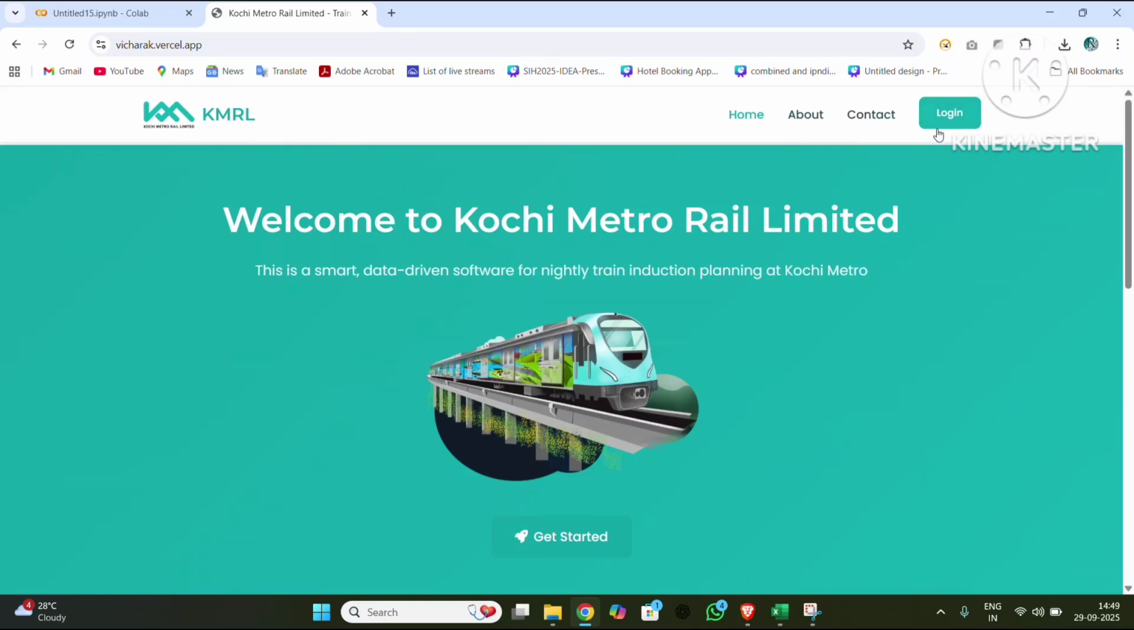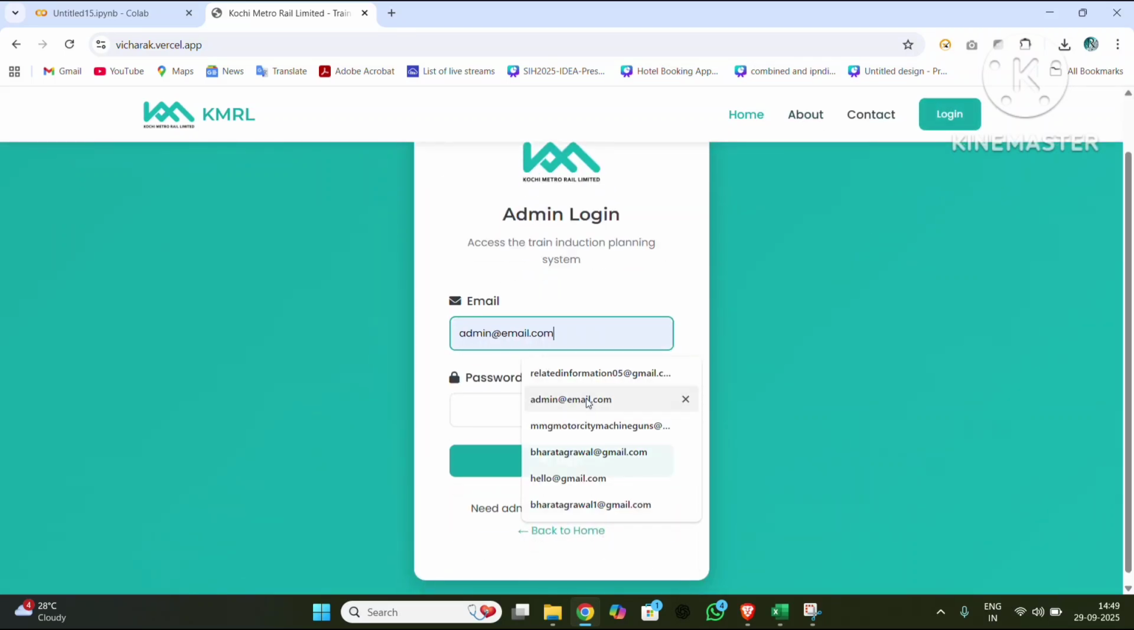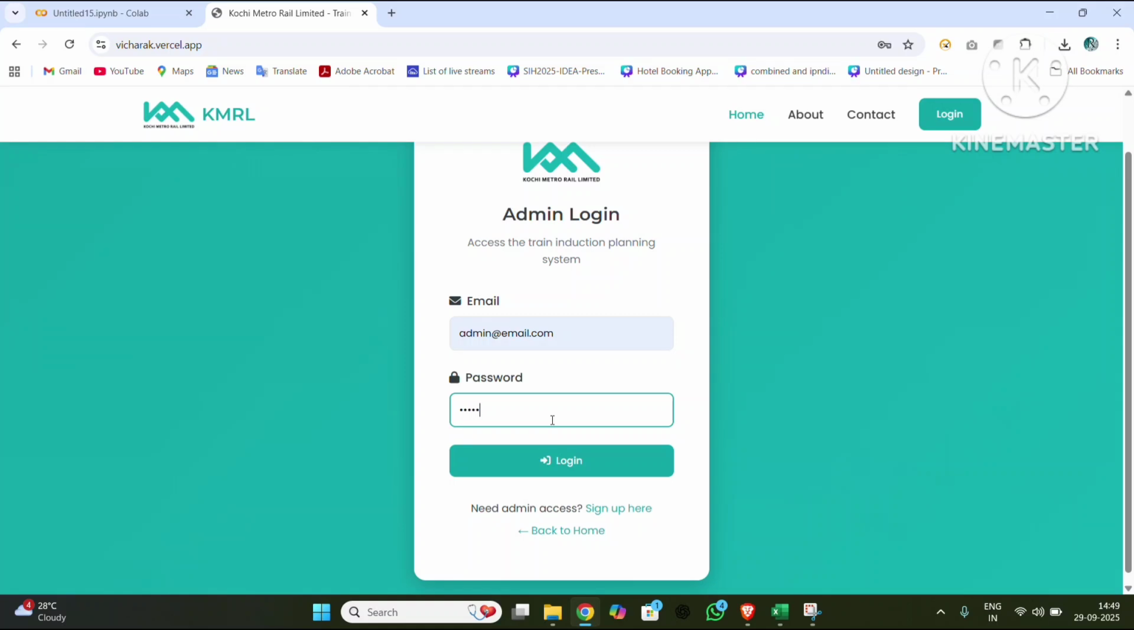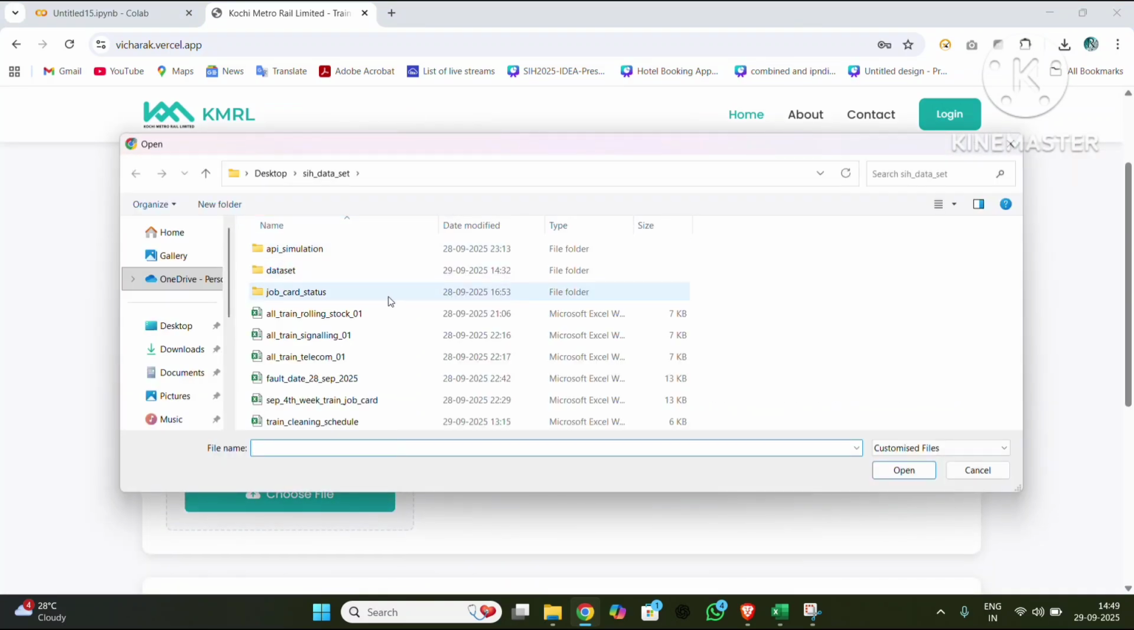Let's go with the login. Here, first you have to enter the admin email and then the password. Then it will log in. Put in the certificate that is required. For example, I am at the rolling stock certificate.